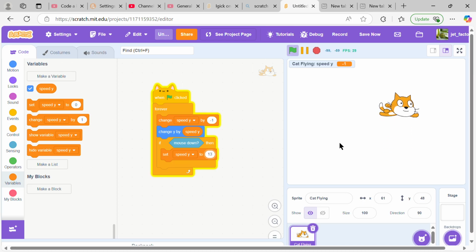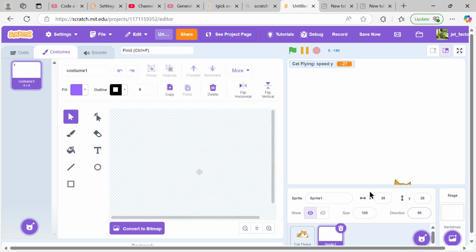And already you see we have a pretty good Flappy Bird game, and you can adjust this number when it sets the speed y. You can adjust it to whichever works for you the best. I'm gonna do 10.